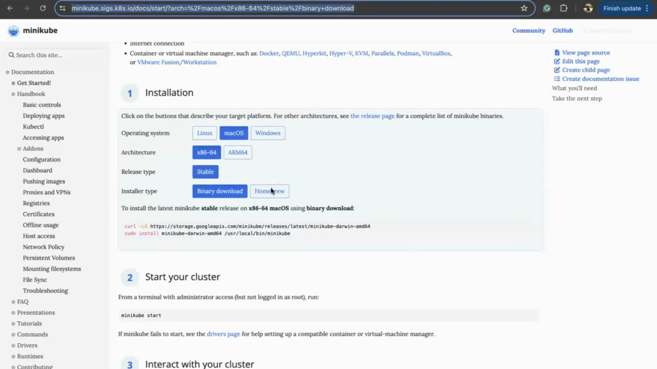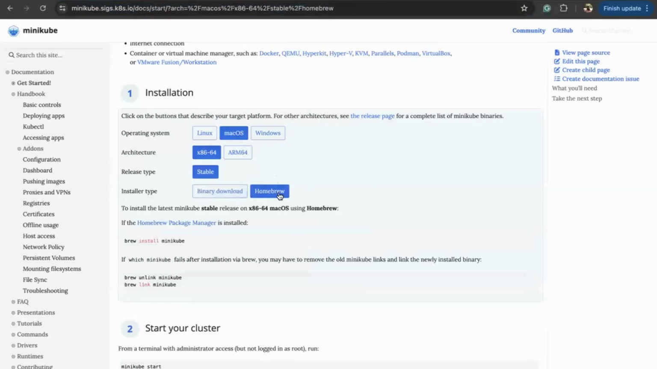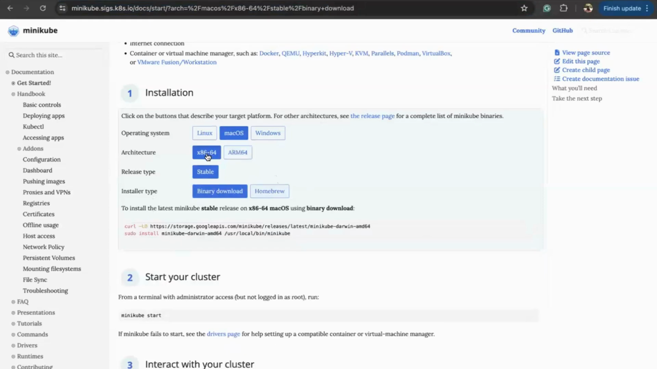In Mac, you can either use x64 or ARM. I hope you're seeing my screen. Yes, sir. These things I'm clicking are changing things in this link here. So we'll run the first command line, then the second one. Are you on Windows or on Mac? Mac, sir.